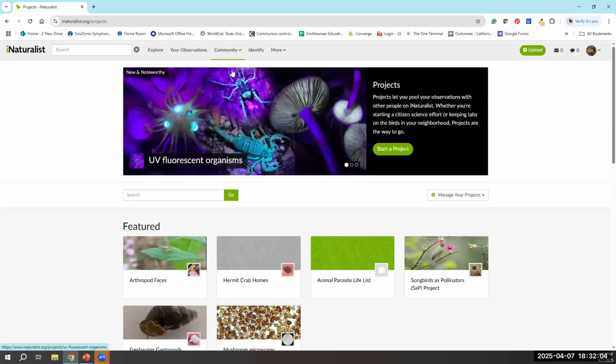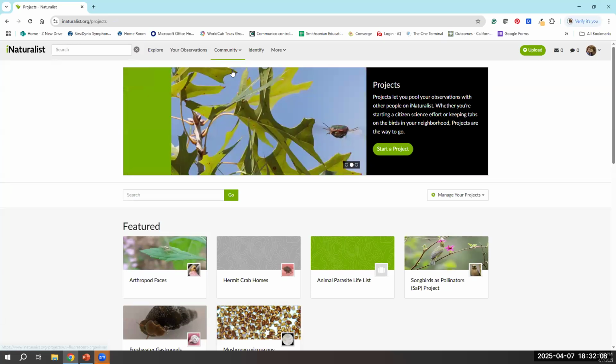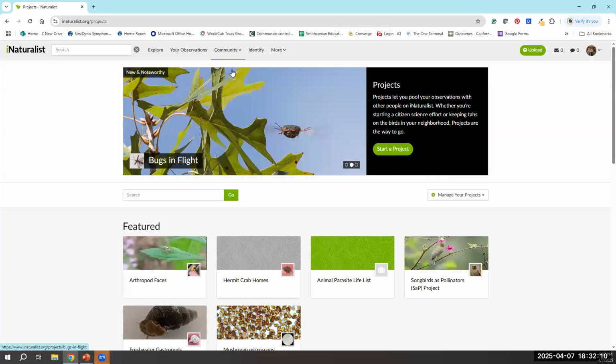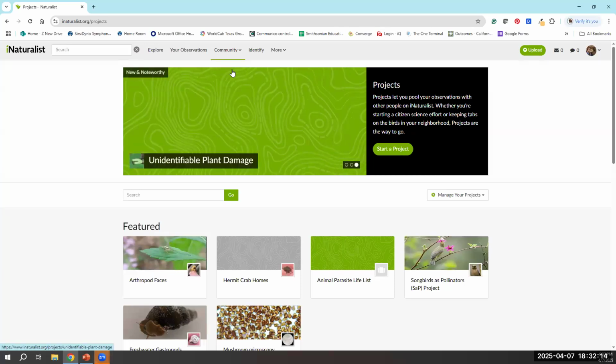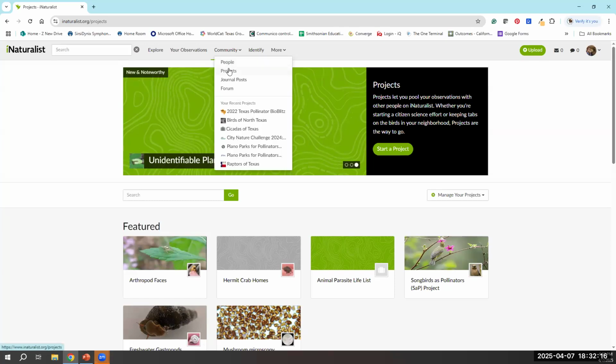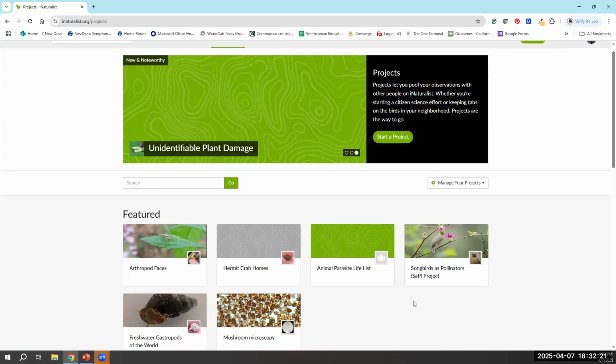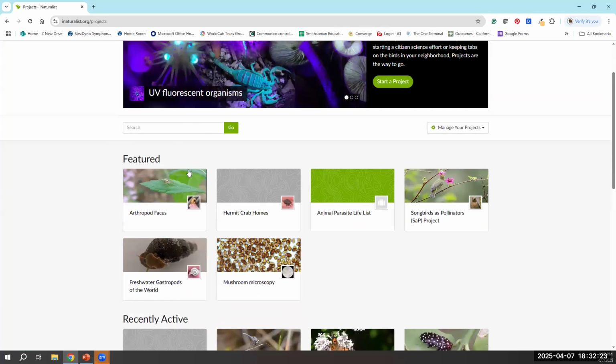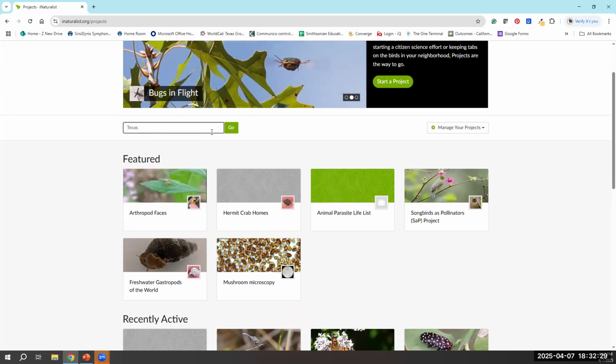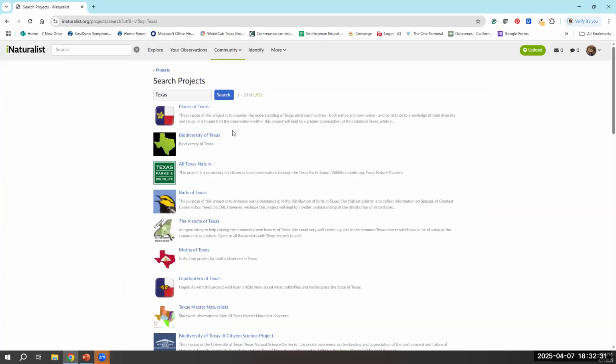You can join them and view them through the app. I just prefer to view them through the browser. It feels more user-friendly to me. So we already navigated here. They are under the community tab. And you can search for a project by name. You can view the featured ones. I like to just do a search for Texas because these are the ones I'll typically be able to participate in.